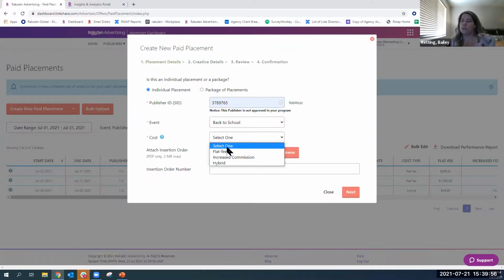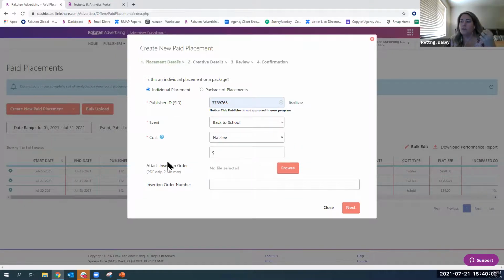And then you can put in if it's a flat fee, if it's an increased commission, if it's a hybrid. It keeps all of this information here. With flat fees, you could put this in, and then you can have it be included in the publisher payment. So then you wouldn't even have to go in and bonus them. It would just pull the information right from here. Say there's an insertion order that they had you sign, you could upload the insertion order and it would keep track of that too. So it just helps keep track of everything.